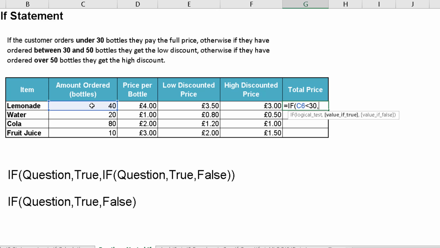Now that's per bottle, so I want it to perform a calculation. What I want it to do is take the quantity and multiply it by the £4, comma. It's now asking for the value if the answer to that question is false. Well, if it's false, that means they haven't bought less than 30 bottles. I now need to check to see if they've bought more than 50. So I need to start the whole if function off again.